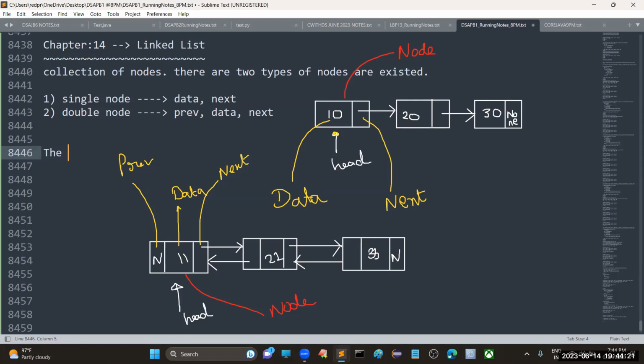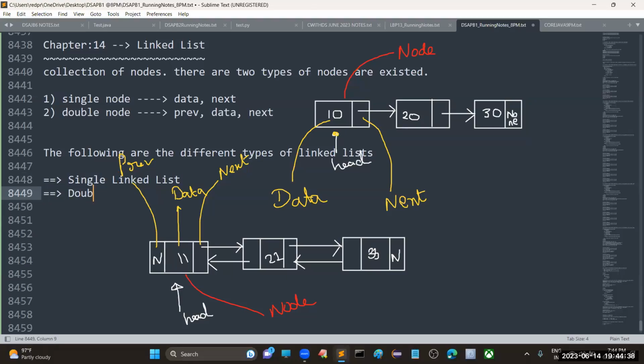So the following are the different types of linked lists. We are going to implement programs on this. The first one is called a single linked list. The second one is called a double linked list. The third one is the circular single linked list. Then we have the circular double linked list. Like this, we have 4 types of linked lists.